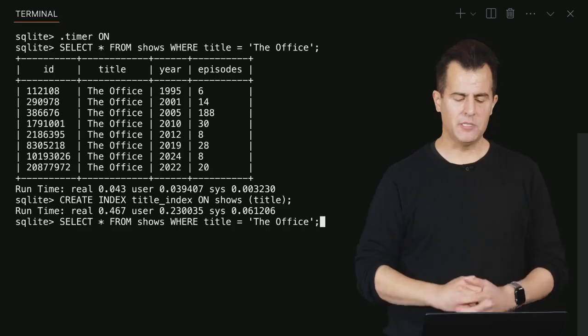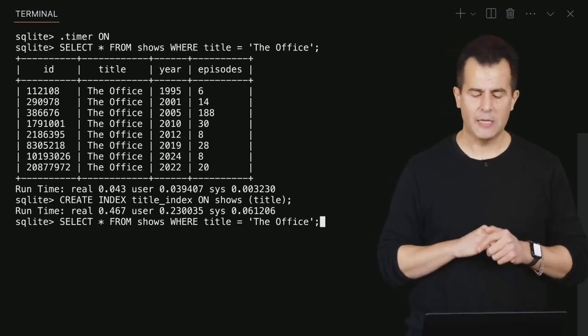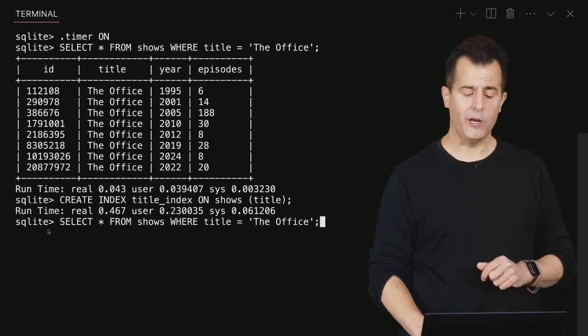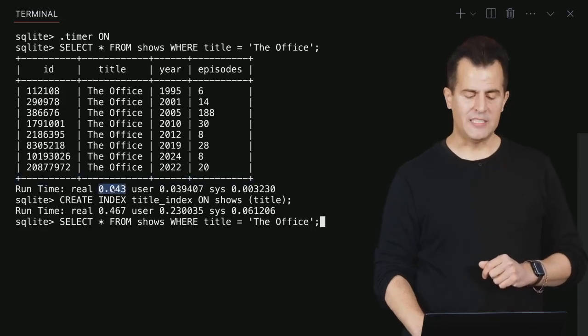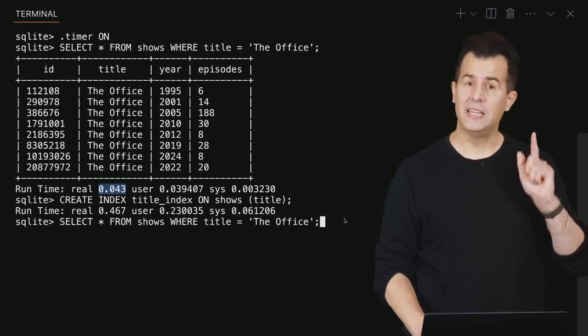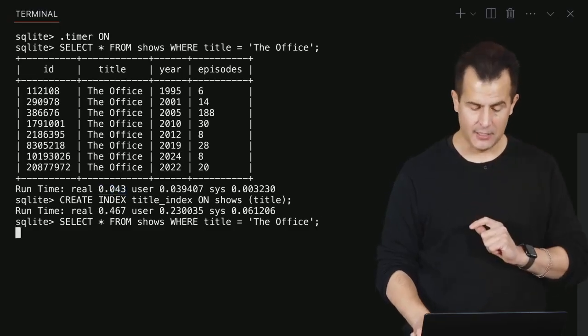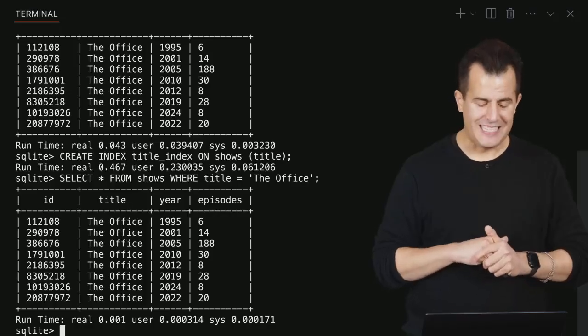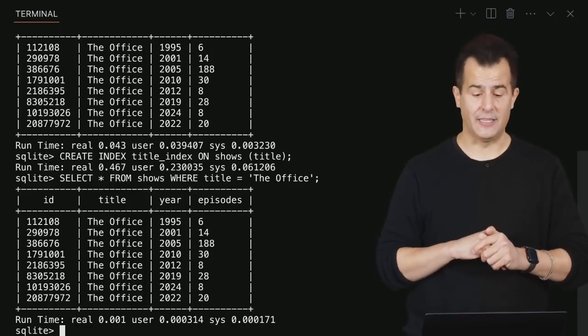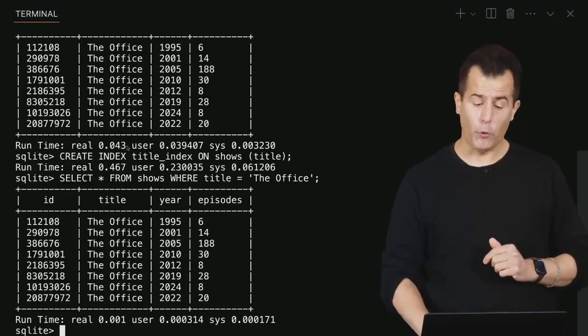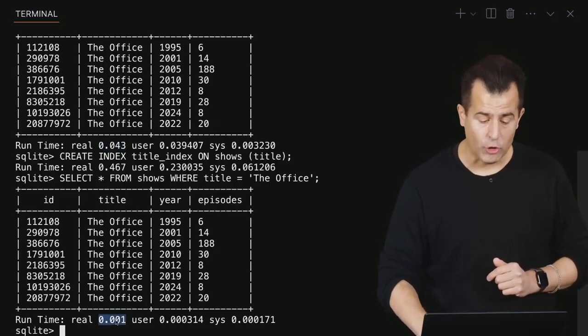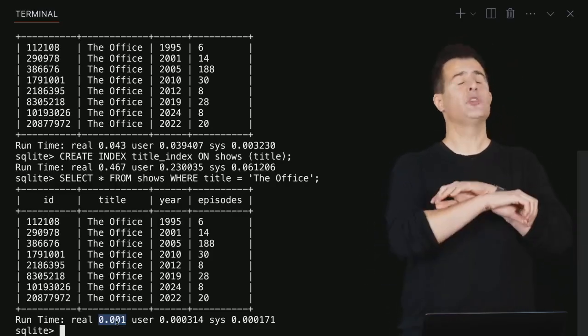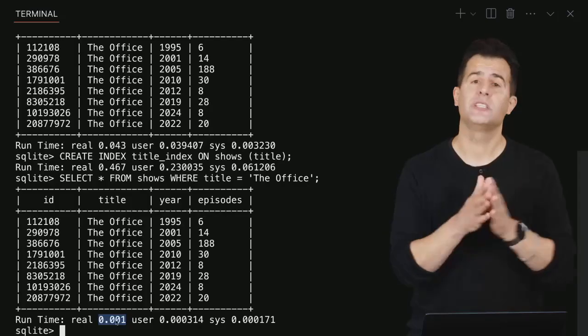Let me go back up into my history. This was the exact same query we executed a moment ago, which previously took 0.043 seconds. But this time, after creating the index, 0.001 seconds. And you might have thought earlier 0.043 was already pretty darn fast. I mean, 0.001 is an order of magnitude faster. What's the implication of this?